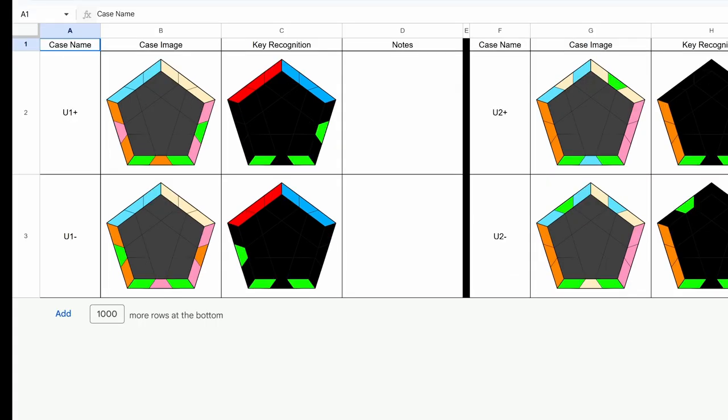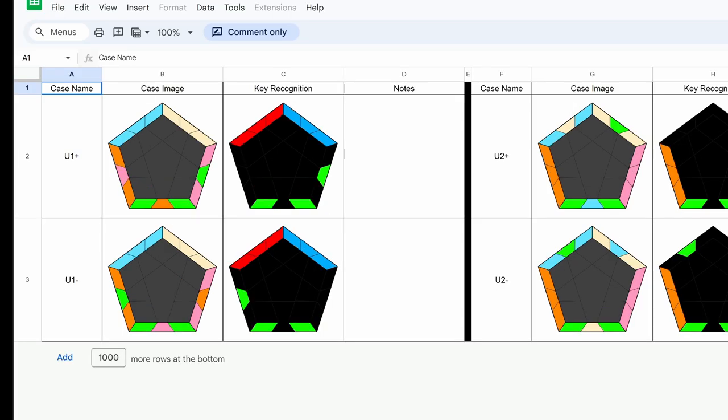So if you have a hard time figuring out how to recognize the case, like you can't figure out a pattern on your own, definitely go to Orchestra's traditional Megaminx PLL recognition guide to help you out.